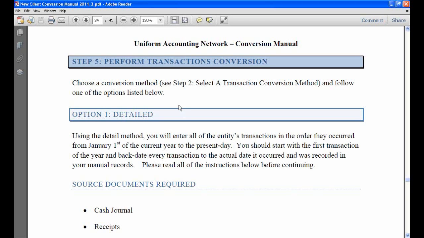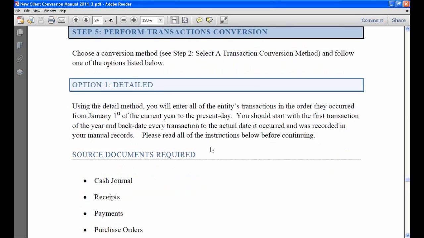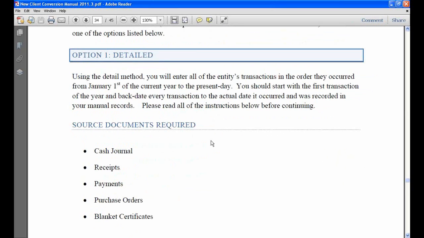Okay, so that brings us to step number 5, perform the transactions conversion. And remember, we've got 4 different options here. The first is the detailed transaction method. So we already mentioned that using the detail method, you enter all the entities' transactions in the order they occurred from January to the present day. Start with the first transaction of the year and backdate every transaction to the actual date it occurred and was recorded in your manual records.